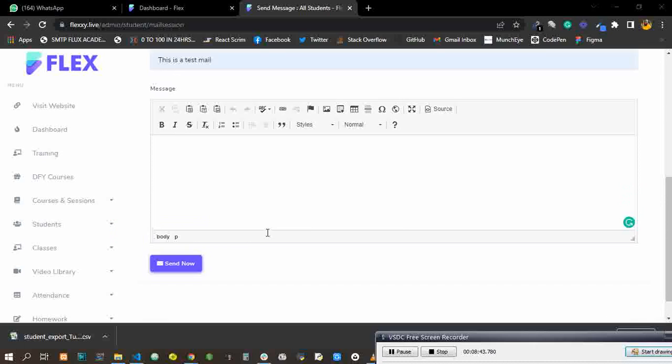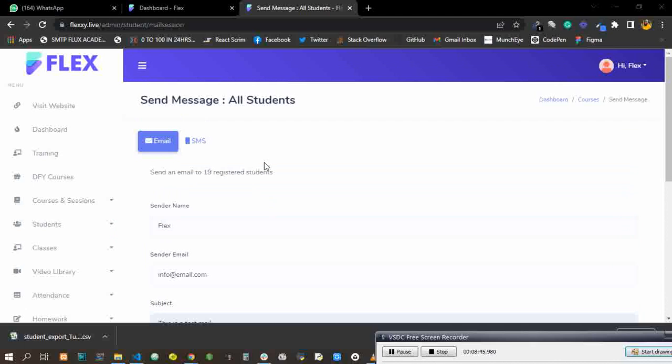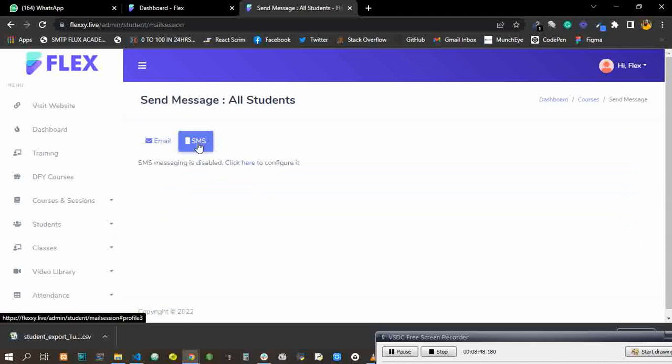So the student will get this message via his or her email address, and you can also send an SMS to the student's phone number, which is why we requested the phone number when the student is registering. All right, first of all, you have to activate your SMS messaging ability. So you click on the button here to activate the SMS gateway.